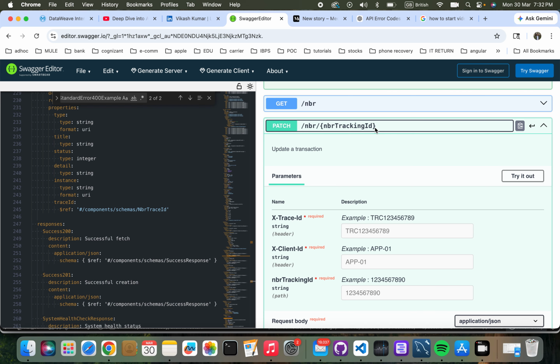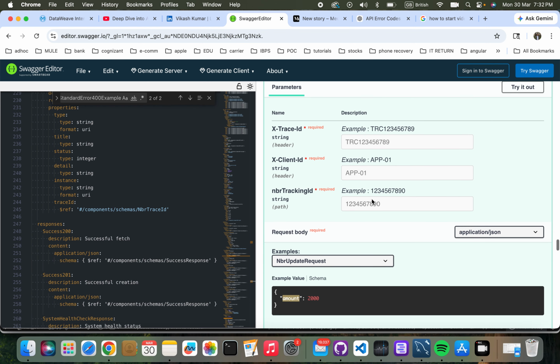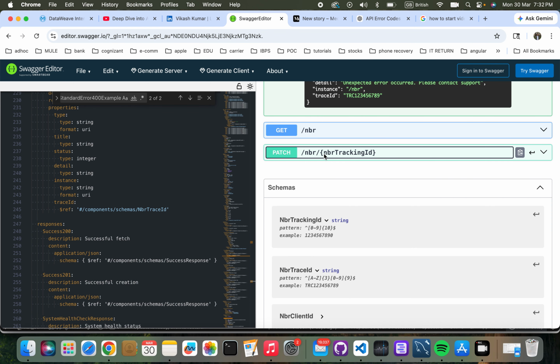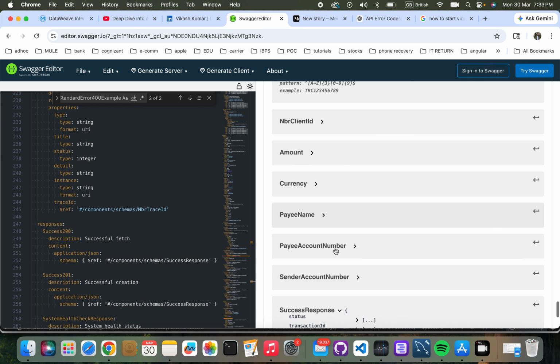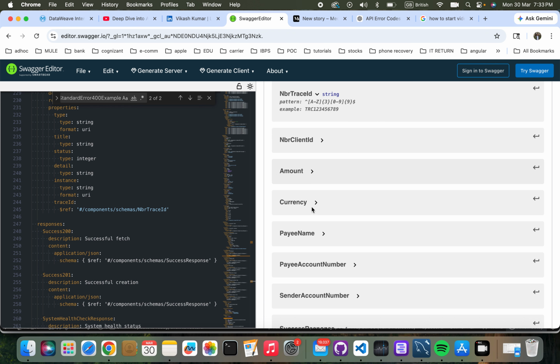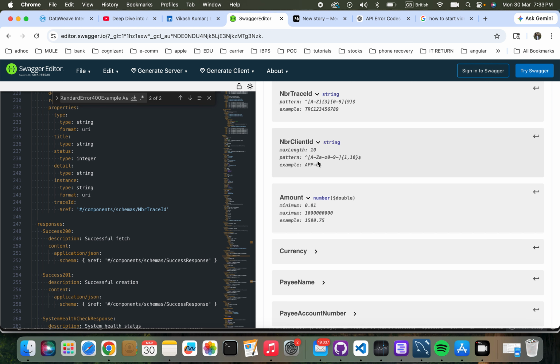And for a patch, as I mentioned, just whatever data you want to update is required. So here you can see only amount needs to be updated. That's why patch is always recommended. And in the schema section, you can see all the data types are mentioned as object. Just like amount is mentioned. Basically we are mentioning minimum and maximum. For the client id the maximum length is here. So the pattern and everything has to be mentioned here.